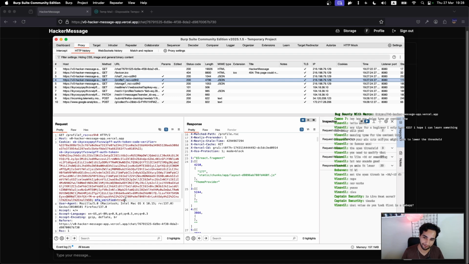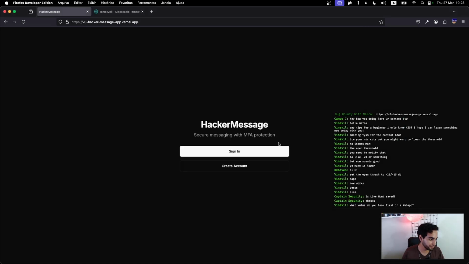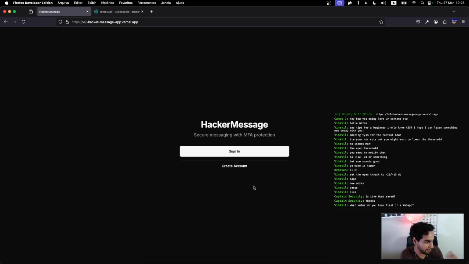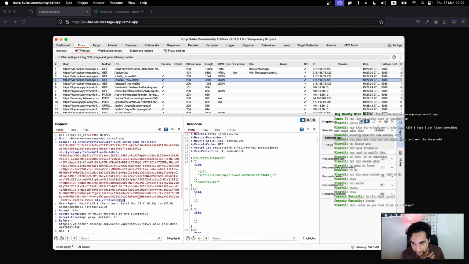This MFA verified here. Let me test my first vulnerability here. As I'm saying, the first thing that I want you to look at is to understand the application. As I said, I want to send some messages in the scenario. I want to see how it handles it, and this is the first thing that I noticed.